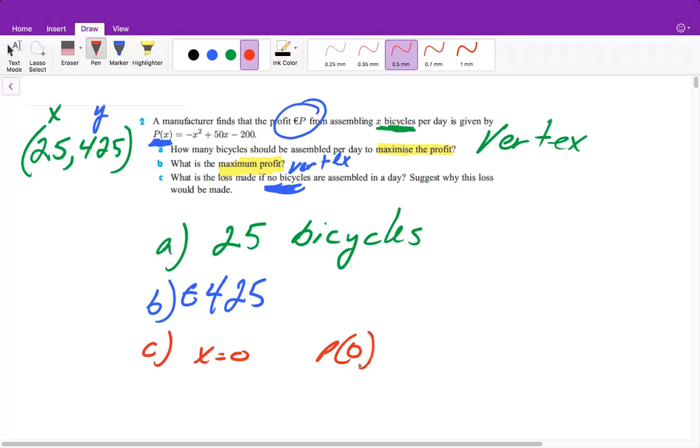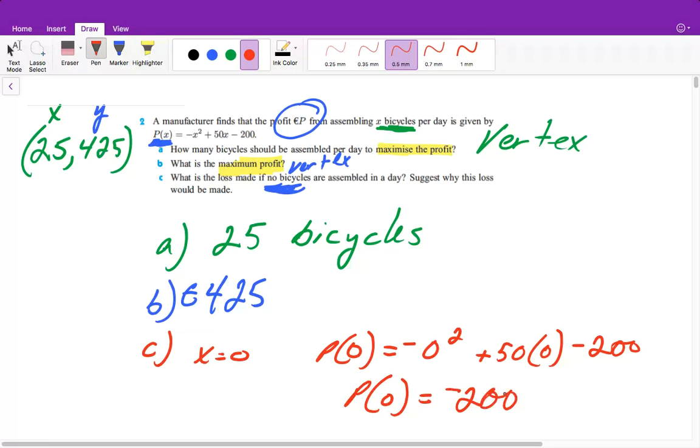And remember, that's not saying P times 0, it's just substituting 0 in for X, is equal to negative 0 squared plus 50 times 0 minus 200. Well, 0 times anything is 0, and 0 plus 0 is 0. So our profit with 0 bicycles is equal to negative 200 euros. So that means when you are making 0 bicycles, you're losing $200 a day.